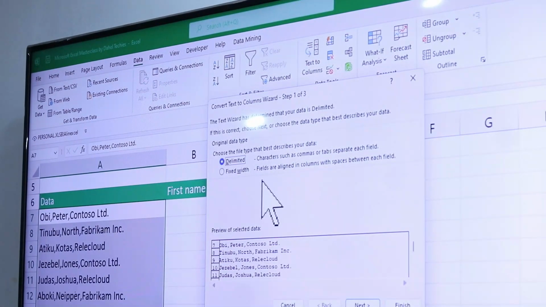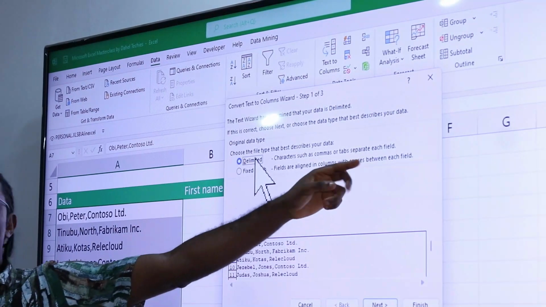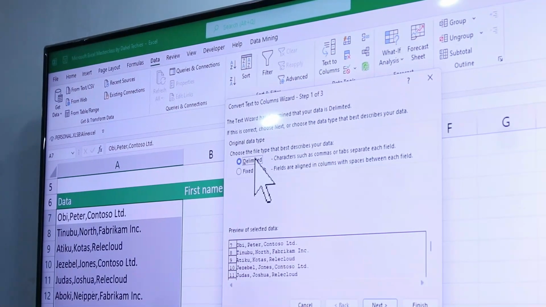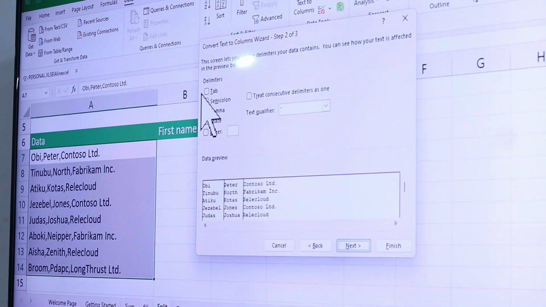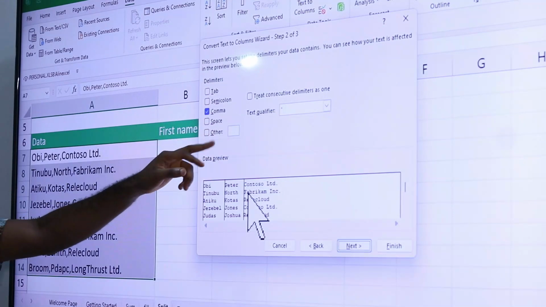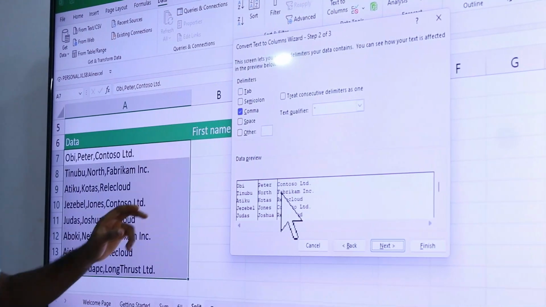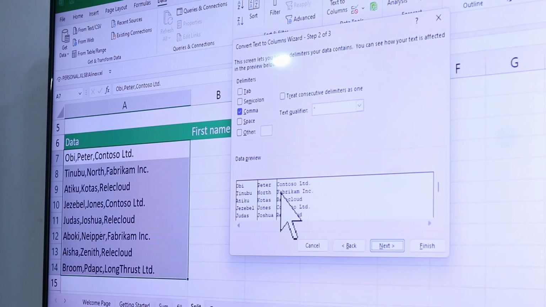You already see that the first option, Delimited, is checked. Delimited tells you that the data contains a character, like commas, separating the values. Then you click on Next. Remember, we have options like semicolon, comma, space, and other. We choose comma because we want this data to be arranged separately. When you do that, you click on Next.